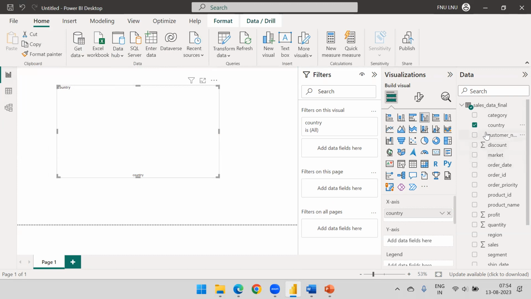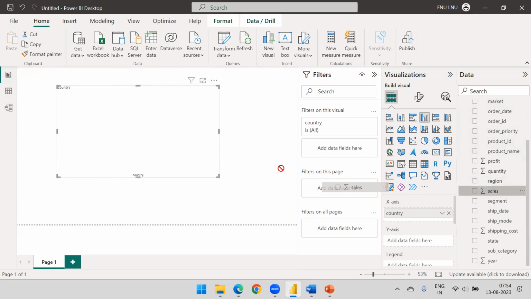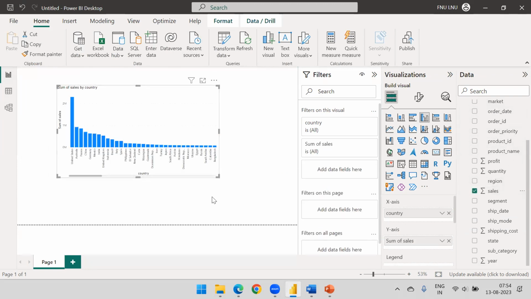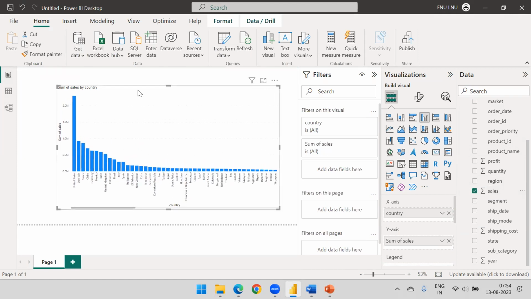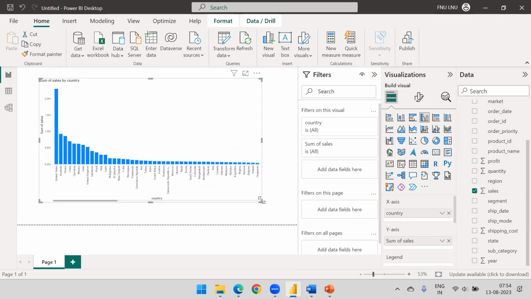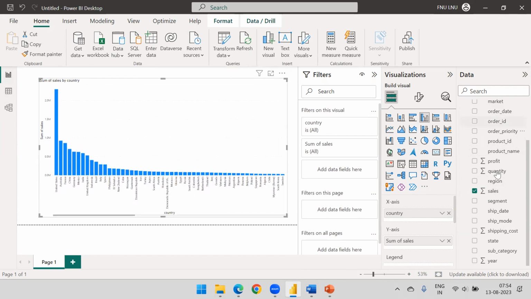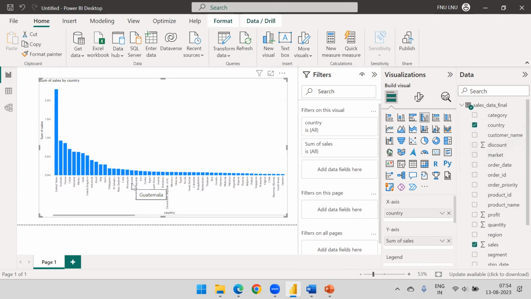Okay, and what I want is to see the sum of sales by country on a chart. In this way, charts will simply get created in Power BI. I simply dragged the fields onto the chart and it automatically picked what it wants. In the x-axis, countries will go automatically, and in the y-axis, sales.